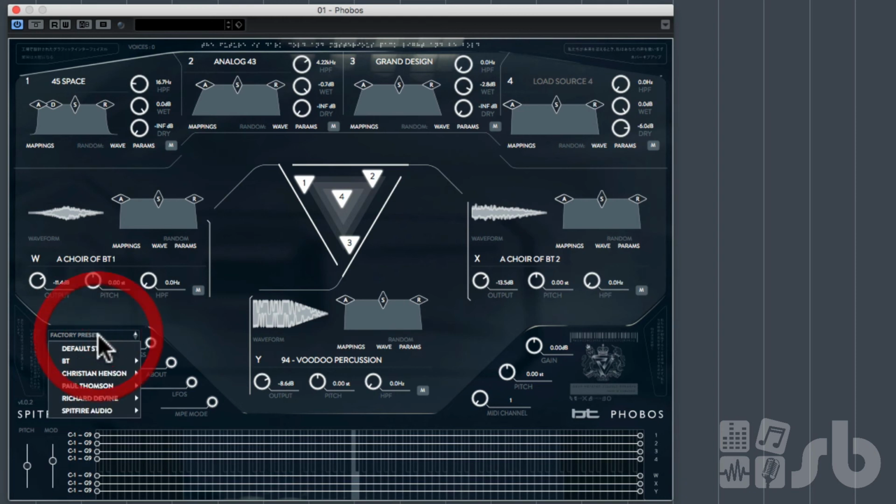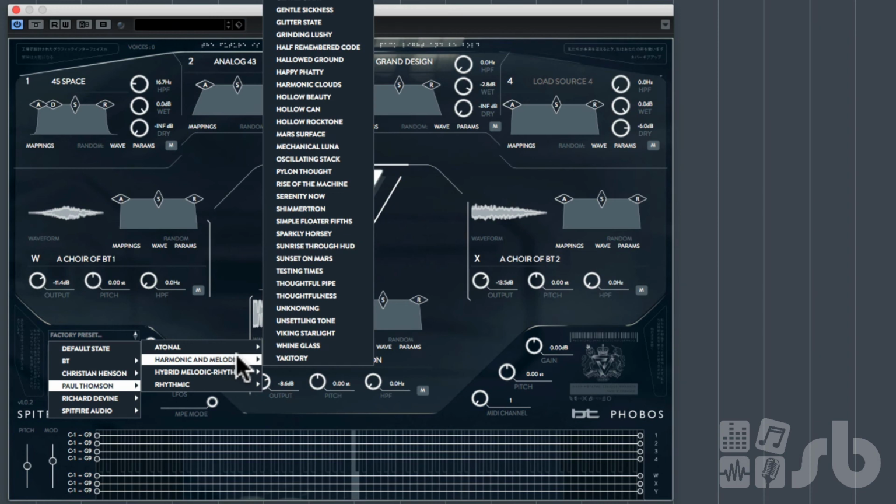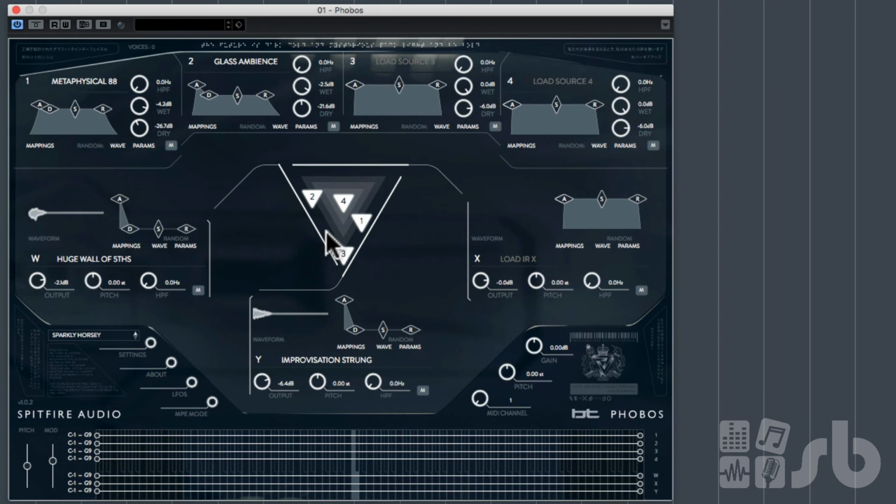So just to finish off, I go down to my factory presets. I'm just going to go to one of Paul Thompson's, choose the harmonic and melodic, and just choose sparkly horsey. No idea, but let's have a little play.